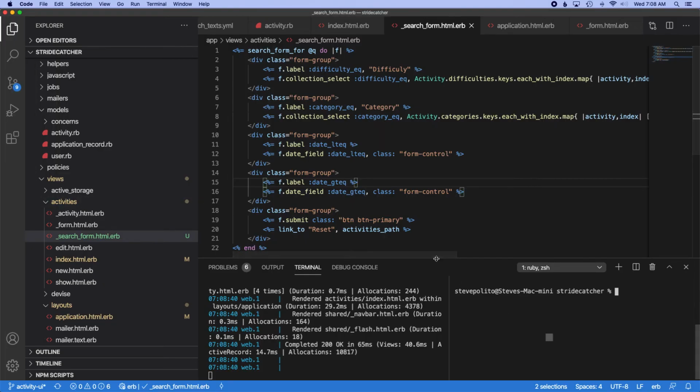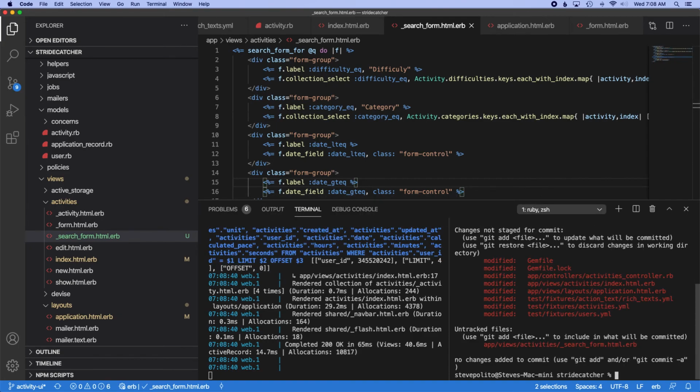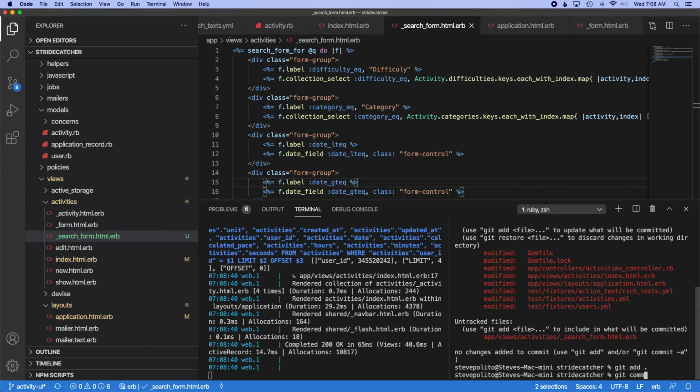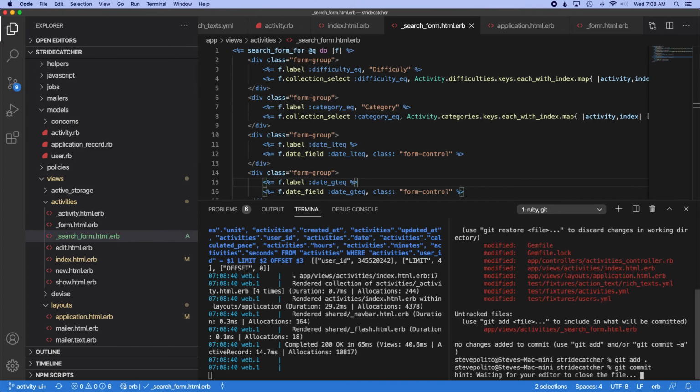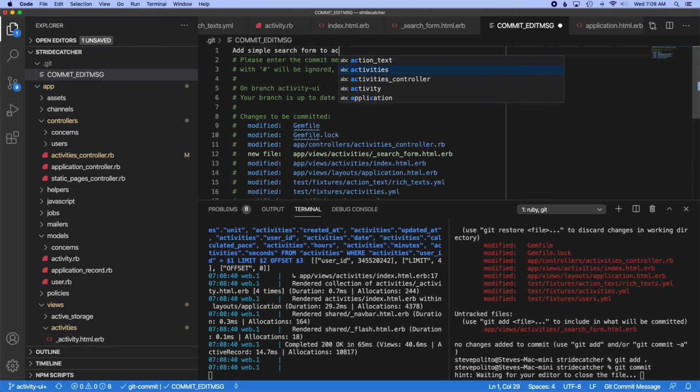I'm actually going to go ahead and let's just commit this. Add simple search form to activities index.